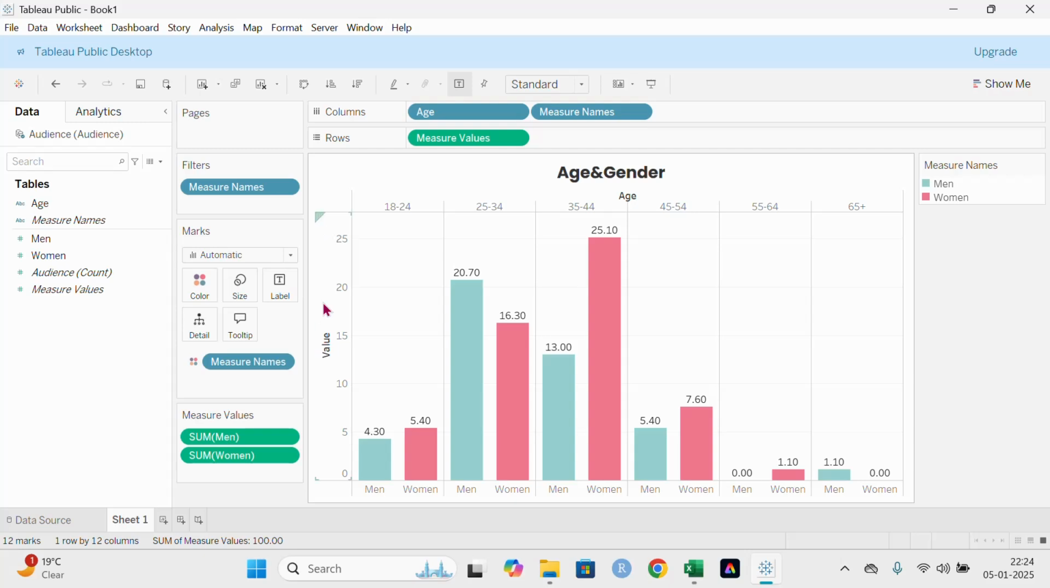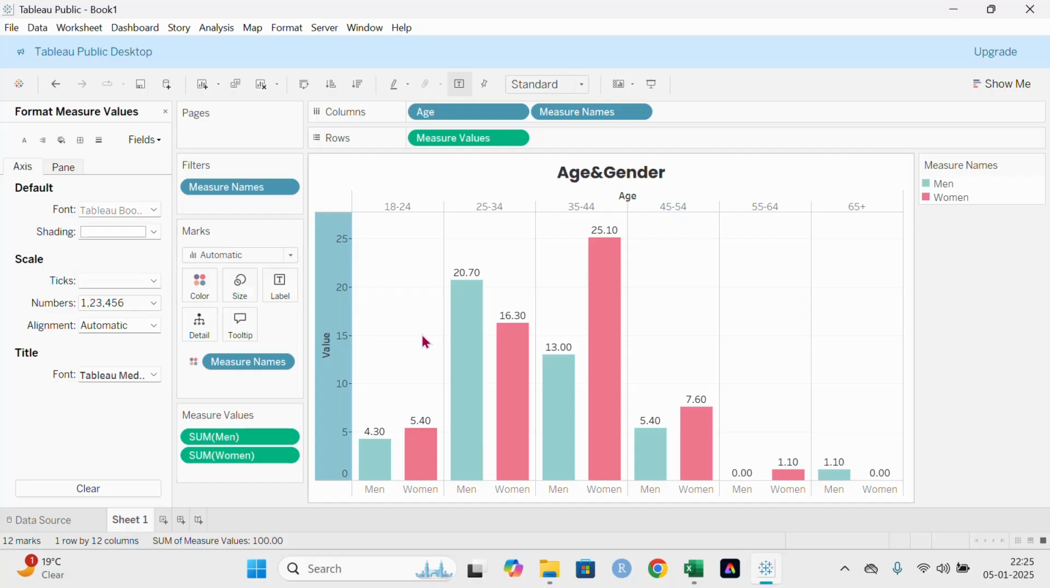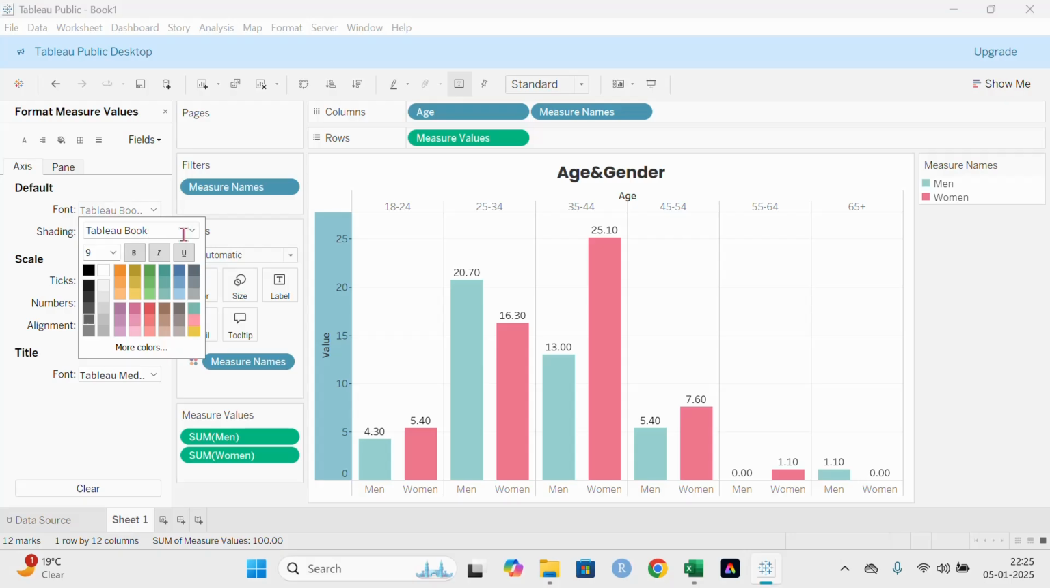Let us say that you want to format the x-axis, the y-axis, and all the columns over here. So you'll just select by left clicking and then right click and click on format. When you click on format, you can see that the font that we have over here is Tableau Book and the size is 9, and it is not bold or italic. So let us say that you want to change it to some other font. Now my favorite font is Poppins, which I have specially downloaded. And black, for example.